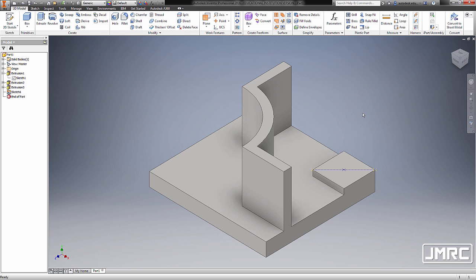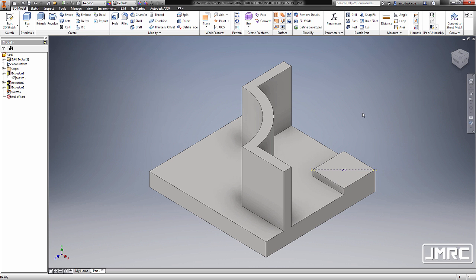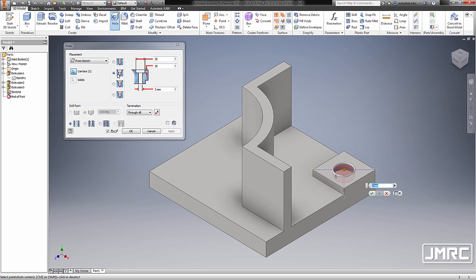Now I can hit H for hole, or I'm going to hit escape. I'm going to select our newly created point. And now we have a dialog. We have here create hole. So selecting create hole, making sure it's counter bore.